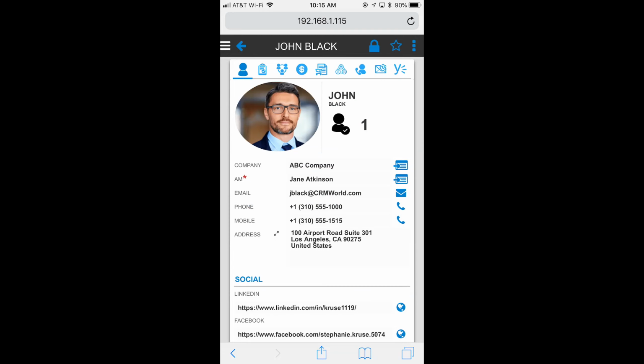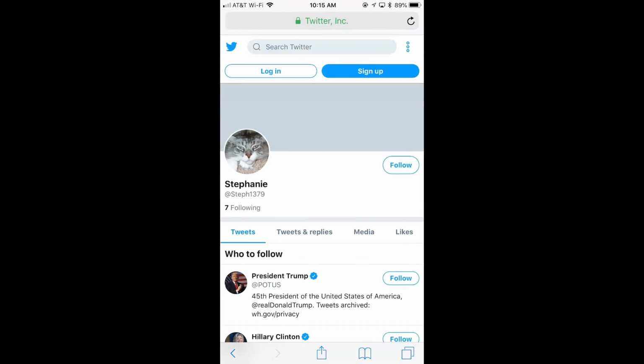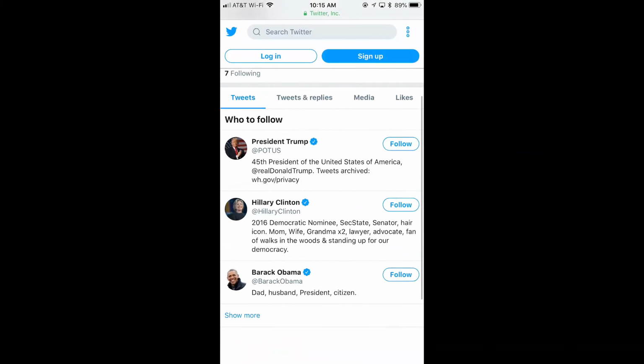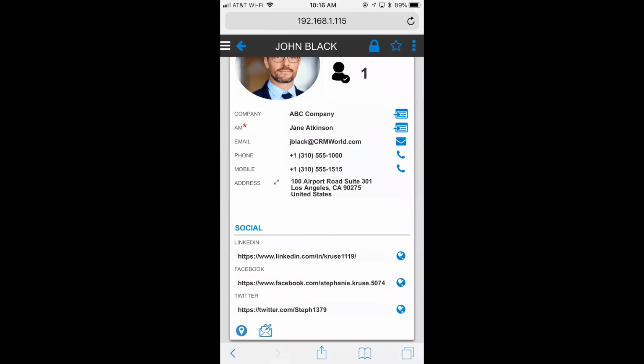And so in addition to being able to store your basic information, phone numbers, contact information, email addresses, we can also store links to social media as well. So if you want to be able to go out and see what John Black has been chatting about, you can actually go right out there. If I just tap on the link, it'll automatically log me into John Black's Twitter account. I can go and see what John Black's actually been talking about out on Twitter.